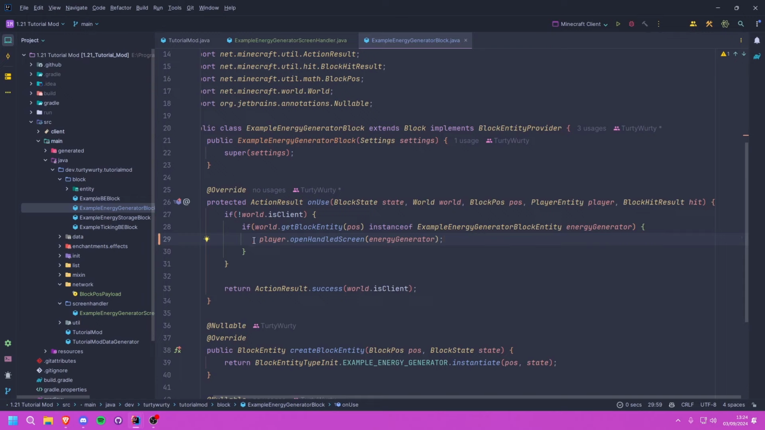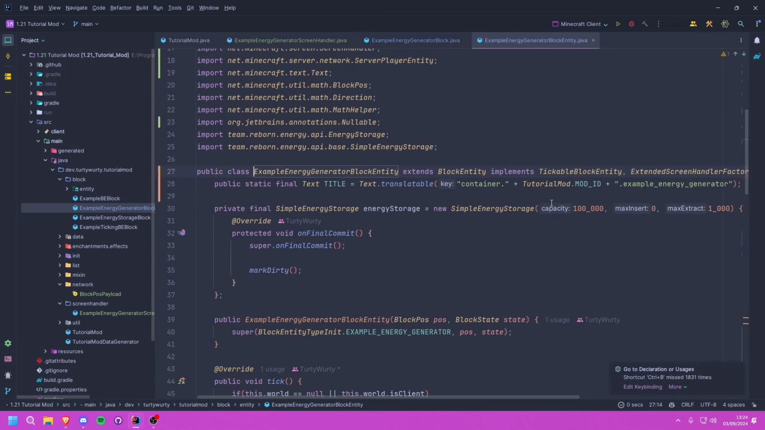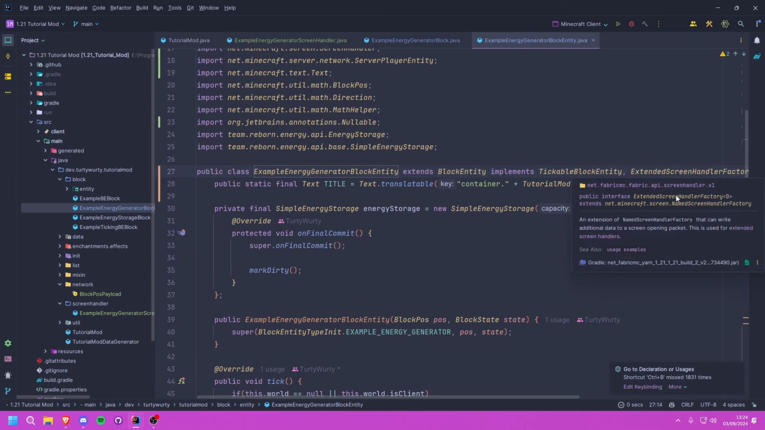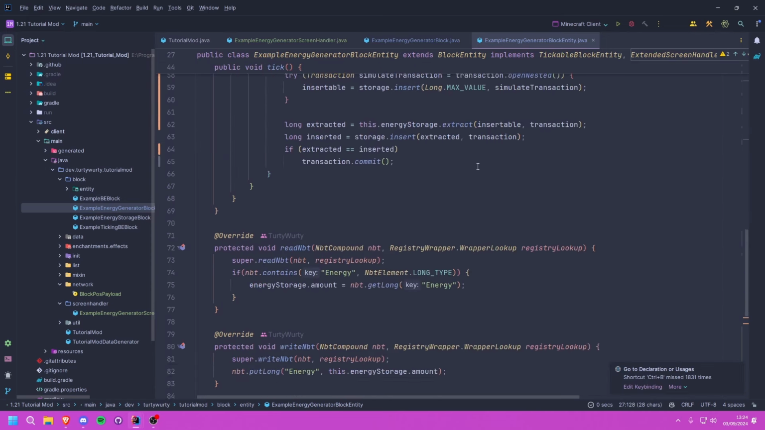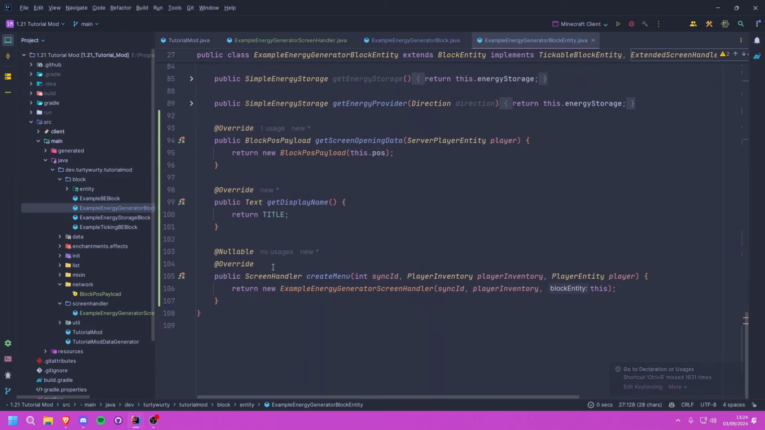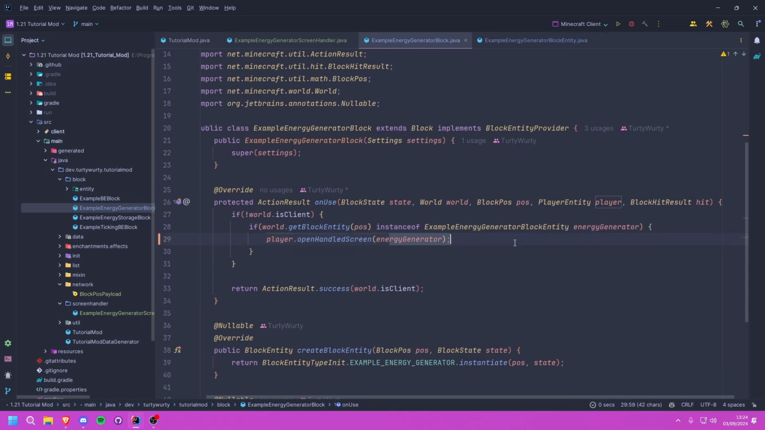So what this does is it tells the player that it needs to open a specific screen handler, and the screen handler that it's passing in is the one from our block entity here. So you see this implements the ExtendedScreenHandlerFactory, which tells it how to construct the menu here, as you can see. So this is the constructor that this will call when we go ahead and open our handled screen. So this is going to be server side, because as you can see, we are using this if we are not on the client side.